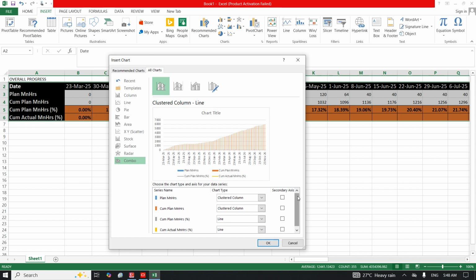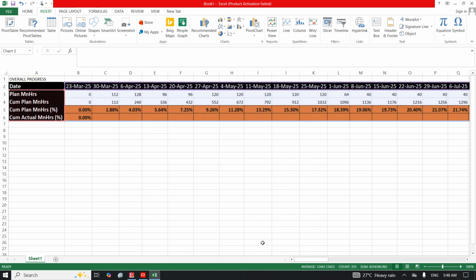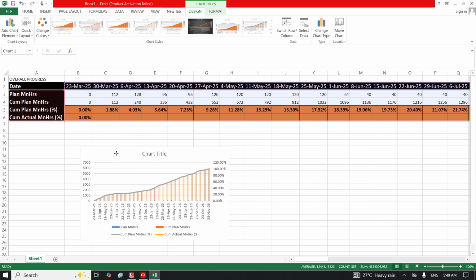You see the secondary axis box. So what I will do is, first of all, look for the cumulative plan percent, which is this. I'll check it. So you see my curve is now out, right? And it's 100%. I'll also check this one again, actual percent. Okay, and that's all. In fact, you are done, right? I click OK. Okay, you see this is now my S-curve.